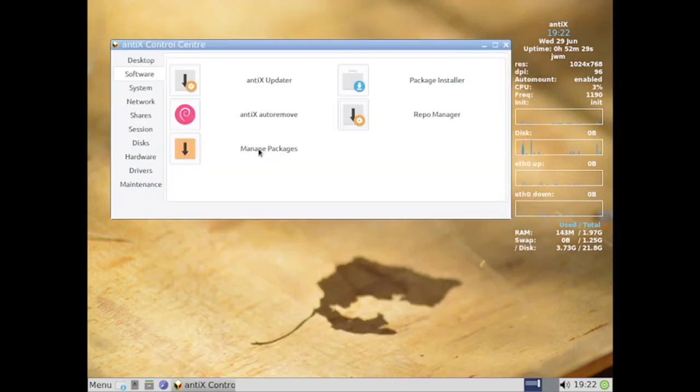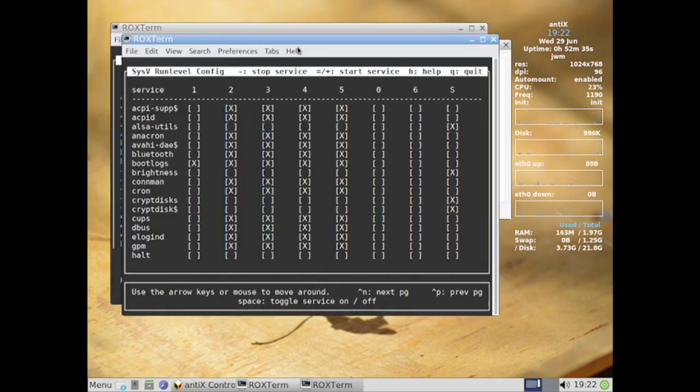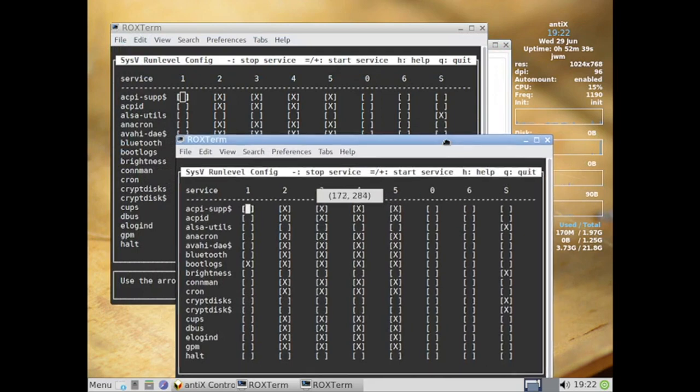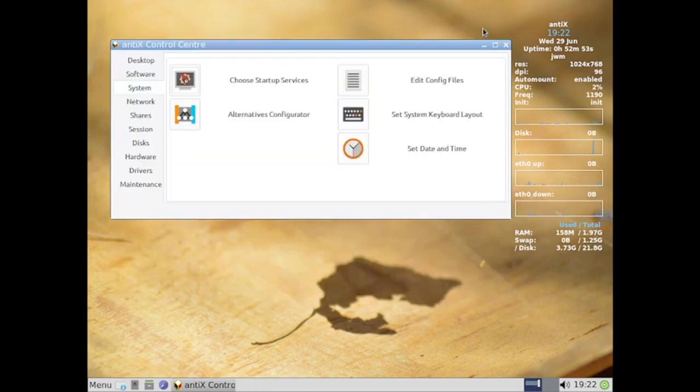Let me close it. Now in the system you got the choose startup services. So let us check out the startup services. So these are the startup applications which you can run as a startup. I will close this.